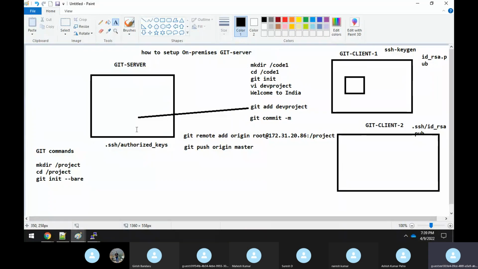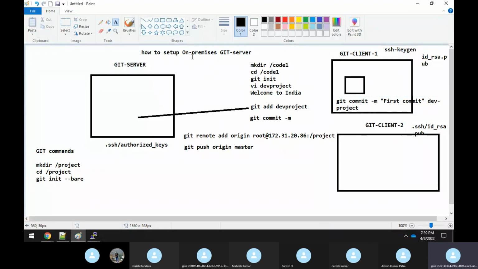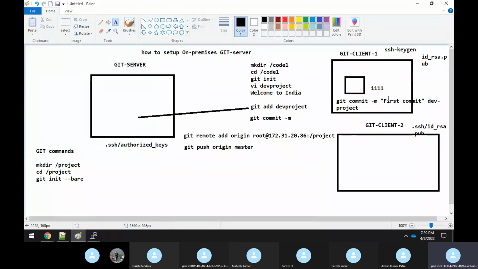But one more very important thing I want to tell you here. Git client one, or developer one, is doing a commit, correct, guys? He is doing the first commit like this, and specifying the file name, like dev-project. When he committed it, Git gave it some commit ID, like 111, some commit ID.